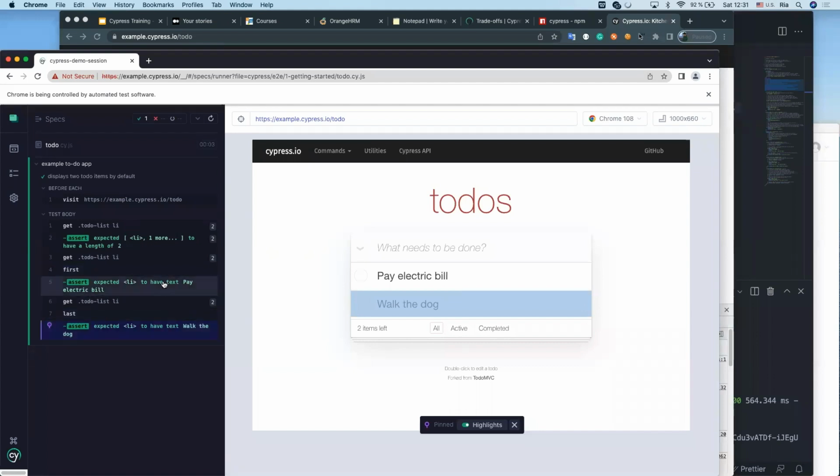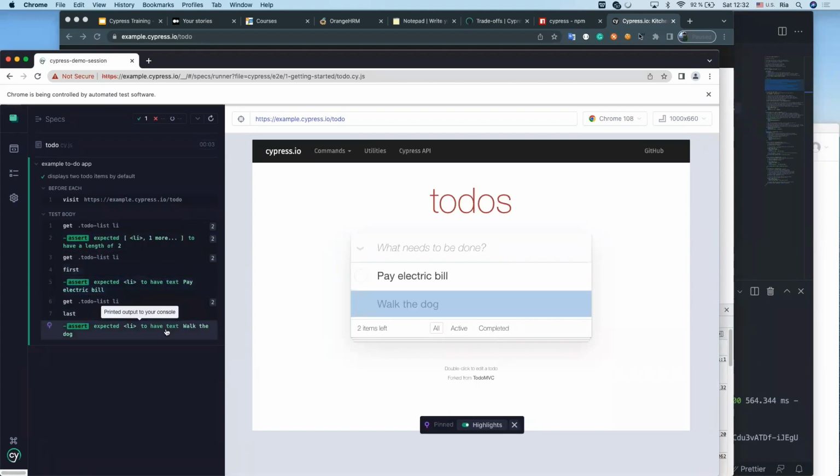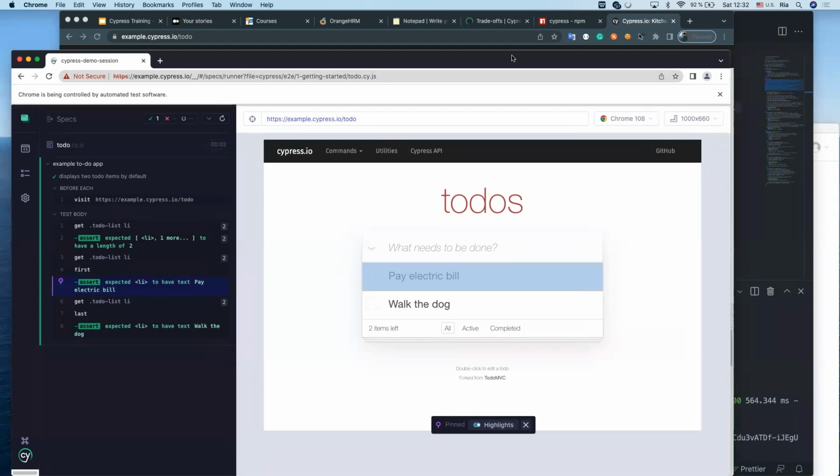You can see when I mouse over here, it's highlighting the right side. How many elements do we have? 2. First element, pay electric bill; second, walk the dog. And you can turn the highlights off or on here. And you can see the URL here, localhost test runner. This is a local test runner.